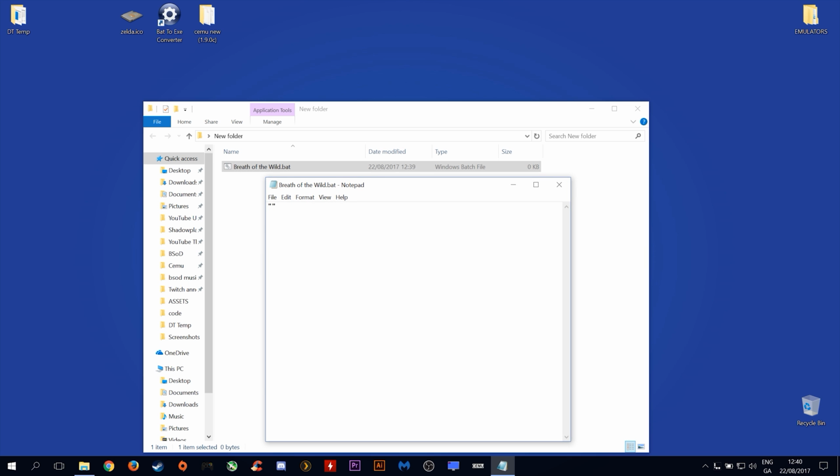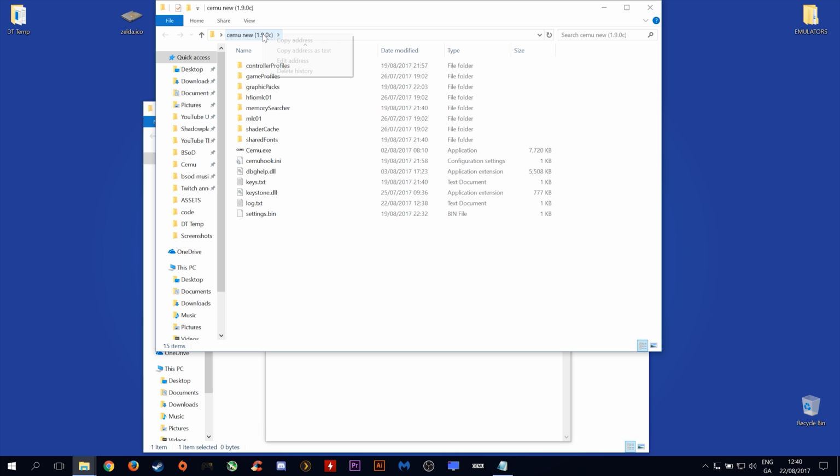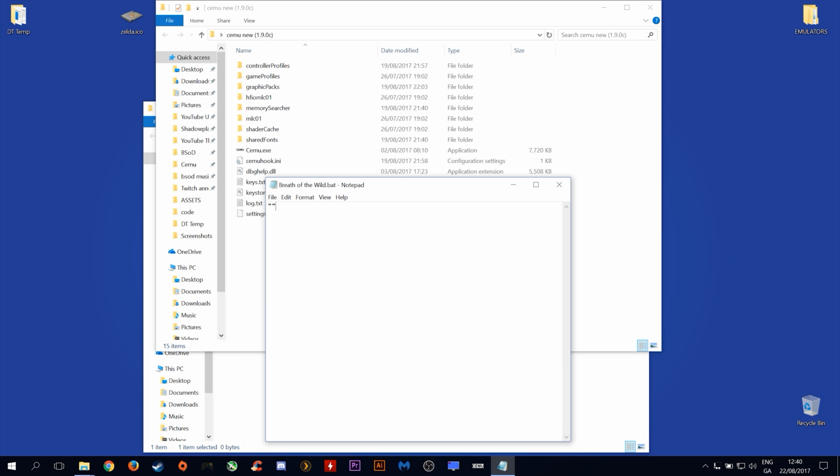You want to enter two quotation marks and then navigate over to where your Cemu folder is. Mine is on my desktop here. I need to right click and click copy address. I want to paste this value in between these quotation marks. Once done, I need to come to the very end of the text and click backslash and enter cemu.exe. I need to come to the far side of the quotation marks, do a space and enter dash g. Space again and two more quotation marks.